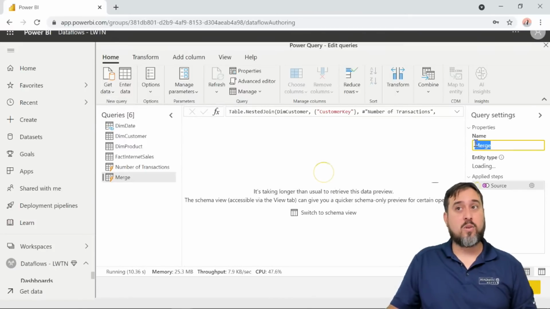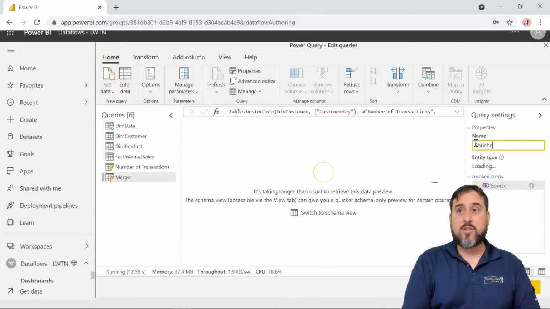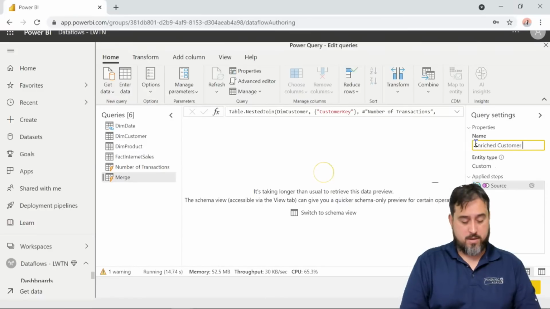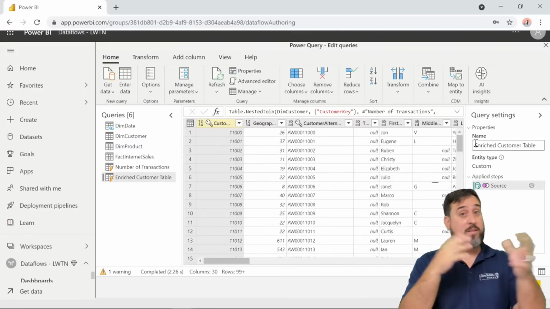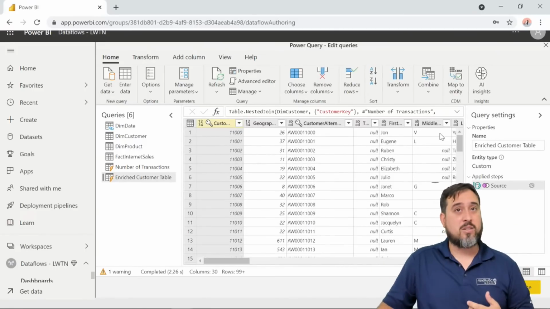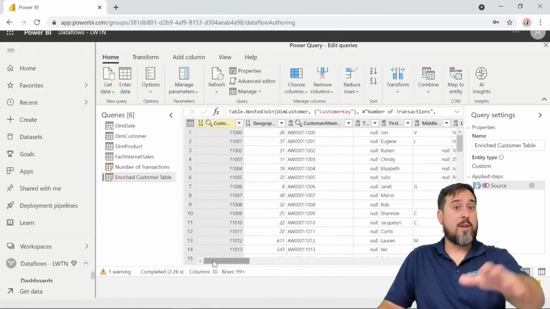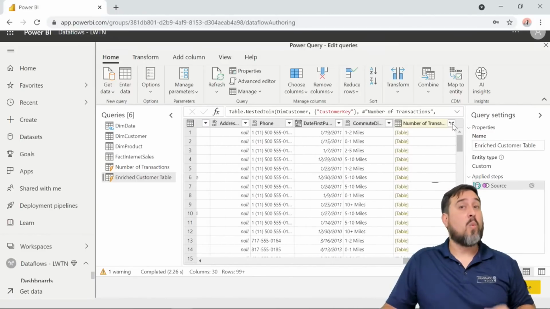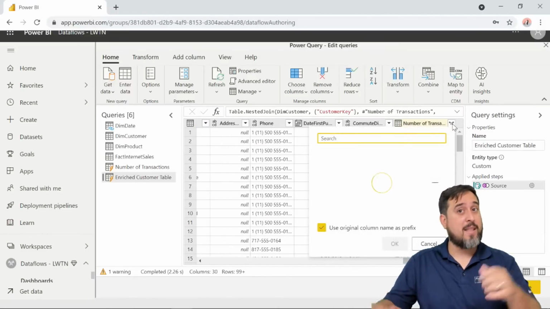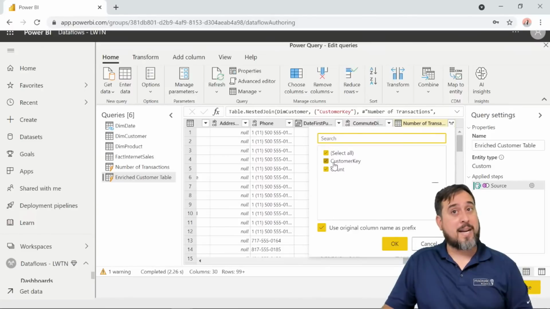So this would be my enriched customer table, we'll say, something like that. Just something to describe what's going on here. So when my users go to pick what tables they want to use, we have access to it. And like I said, it's the customer table. If we compare them, they would be exactly the same, but instead, I have this option here, which allows me to, if I expand this, include my counts.